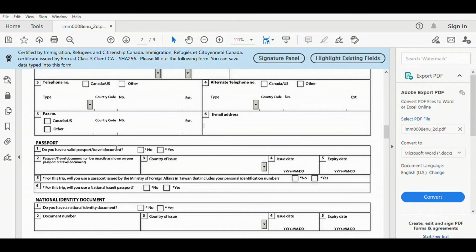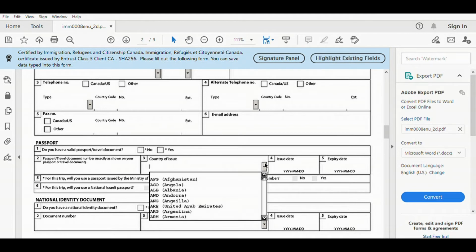So your passport details. So make sure you have your passport handy to get all the details. Is it valid? That means it's not expired. You say yes. Passport travel document number, whatever is the number on your passport. Country of issue. Let's say you got your Philippine passport from the Singapore office. So you put Singapore here. Issue date, expiry date. Whatever is on your passport. Again, there are drop downs so you can choose.